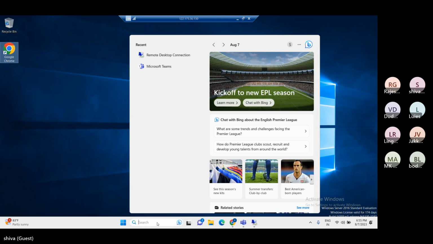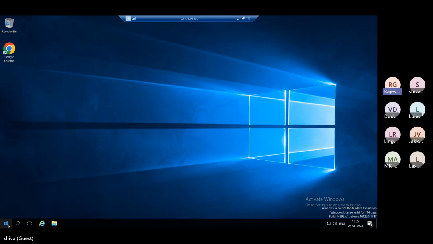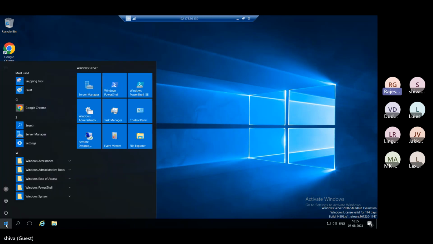You will get it. Wait. You got it, right? Now this black bar is your jump server taskbar. Now click the start button here and go to power. Click on that. You need to disconnect.